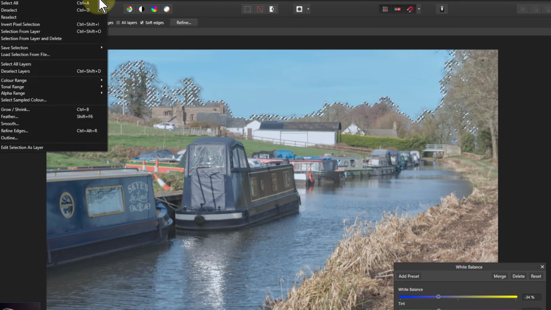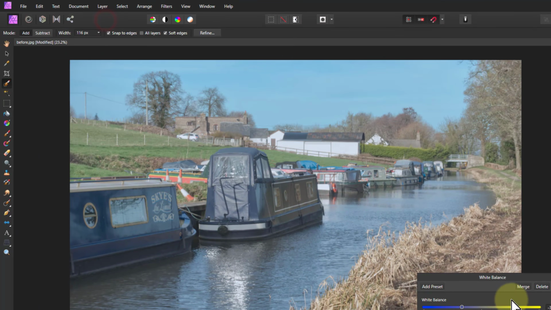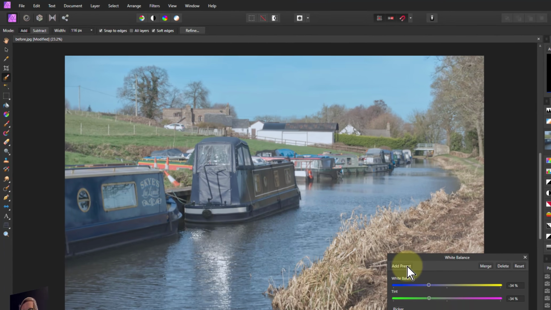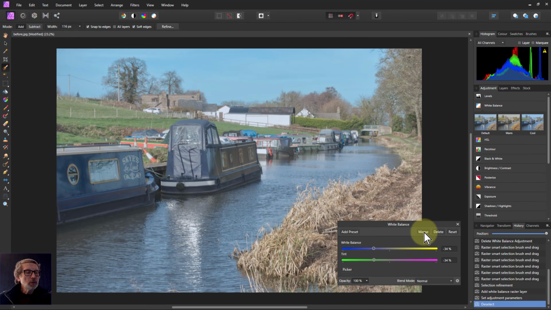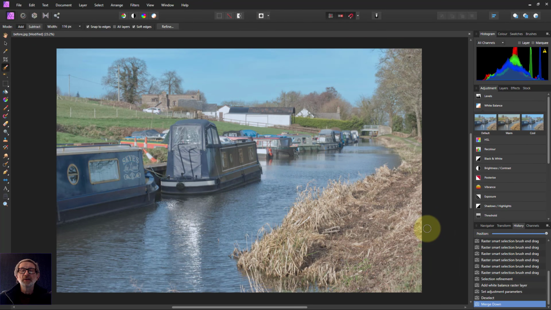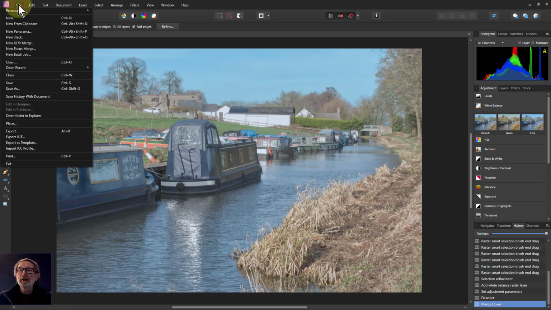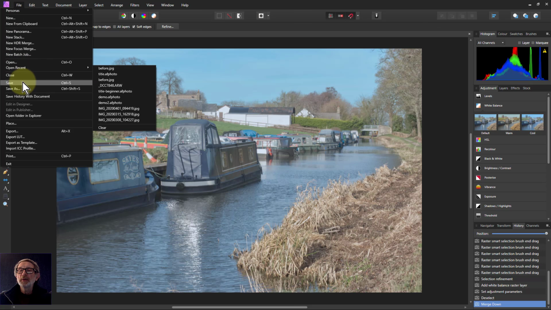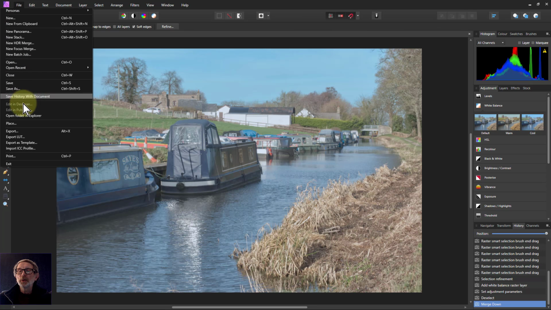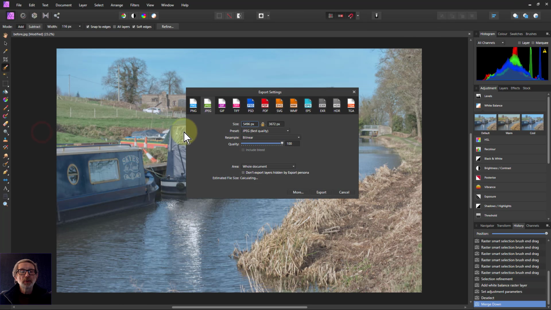We can, of course, also deselect that to get rid of the marching ants. When we're done, if we click merge, it saves it back into the image again. We could print it, or go to File. If you start with a JPEG image, you can click save. If you're not sure, click export, make sure you've got something like JPEG selected here, and export from here.